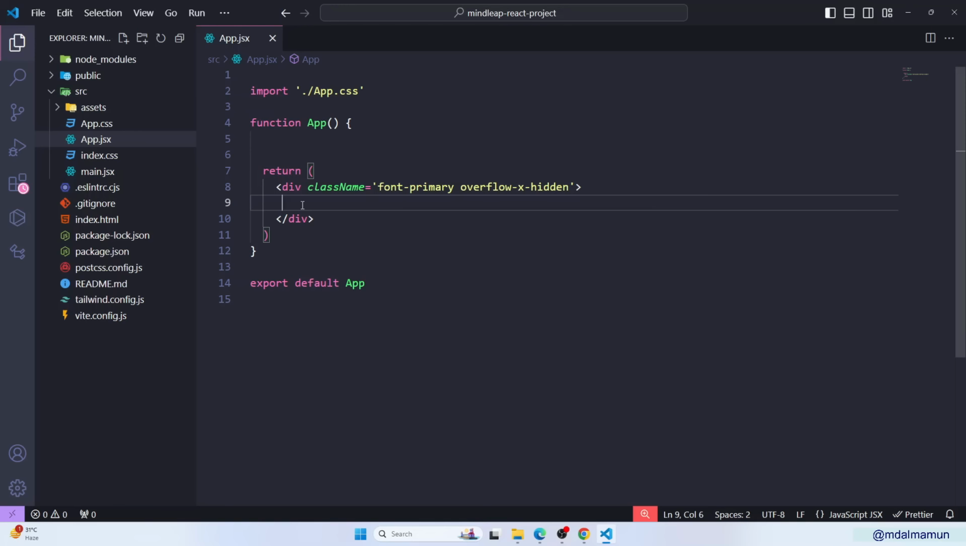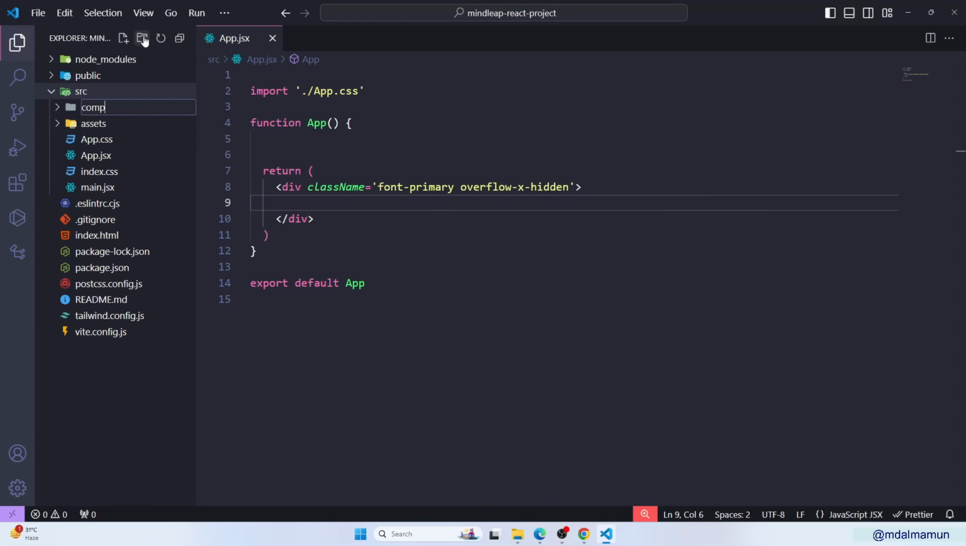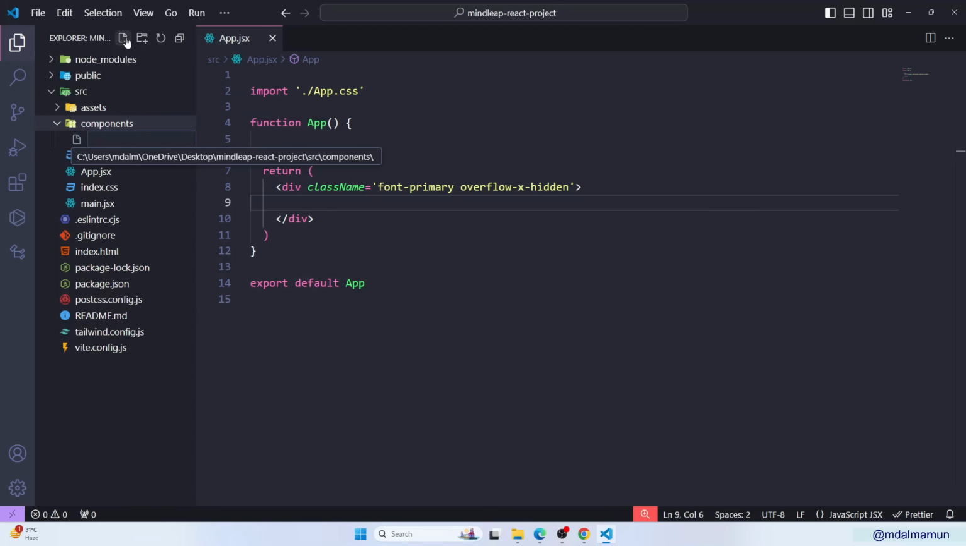We can create a navbar component. For this, on the src folder, we'll create a new folder that is actually components, and inside this components folder we'll keep all our components. So at first, let me create a navbar.